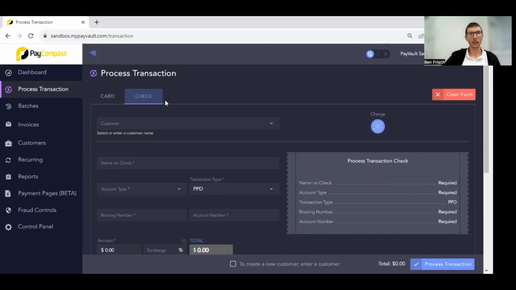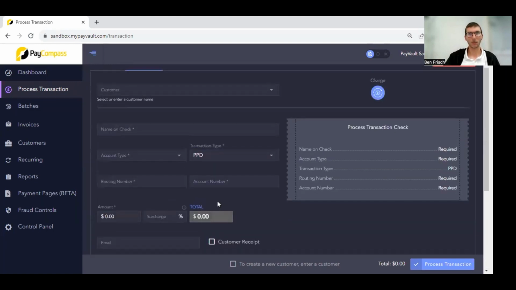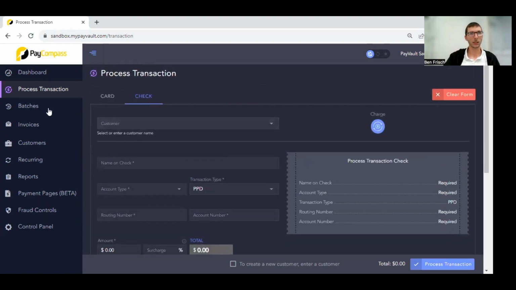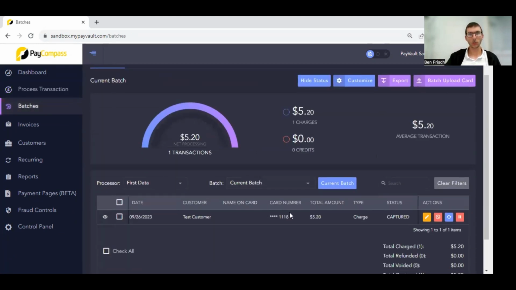If they have ACH set up, like this account, they'll have a check tab and they could run pretty much the same functionality, the same type of transaction, just with ACH. Moving over to the batches tab, this is the transaction we just did.